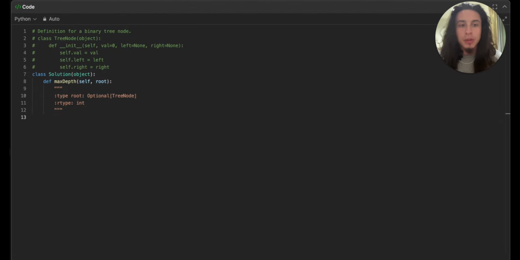All right, let's hop into the code here. We are looking at what our binary tree looks like. As you can see, we have a value, we have a left, and we have a right node. And we're going to fill in this function max depth that takes the root node. So the first thing here is that we want to keep track of not only our root node, but we want to keep track of our current depth as we traverse this tree.